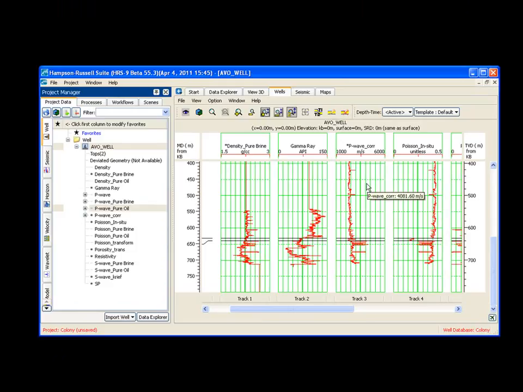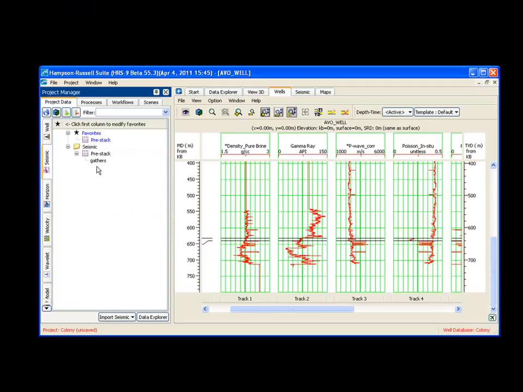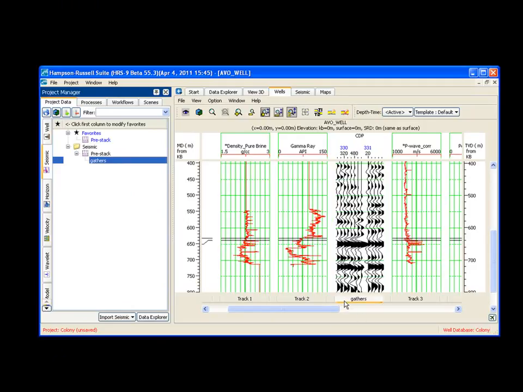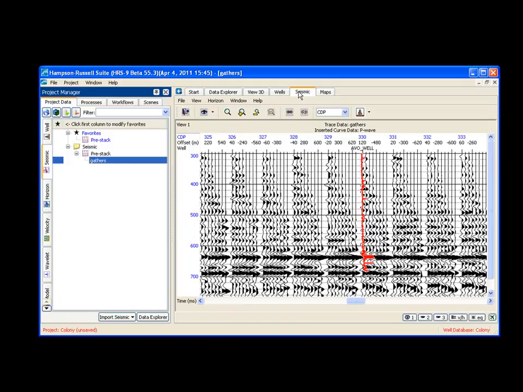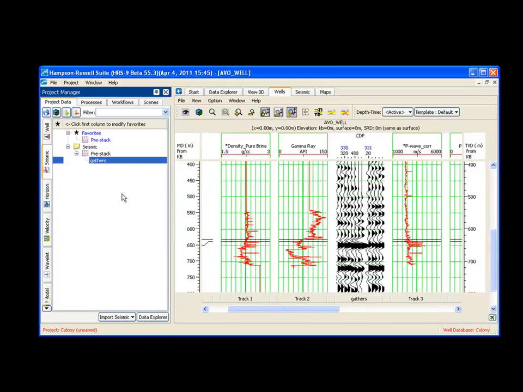The difference is how interactive it is. For one, if I'm just doing this and all of a sudden I say, I really want to see my gathers, I just grab my gathers, come over here, drop them in, and there they are, right away. Likewise, in my seismic, I'm right here. You can drag and drop seismic. This drag and drop option is available everywhere in the software, which makes it really nice.